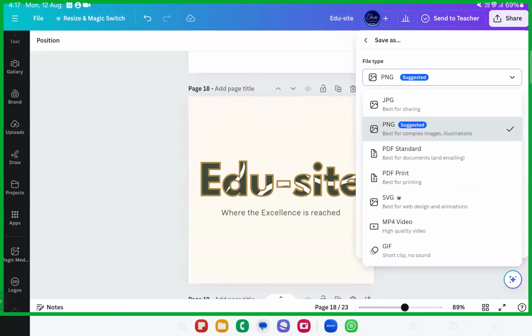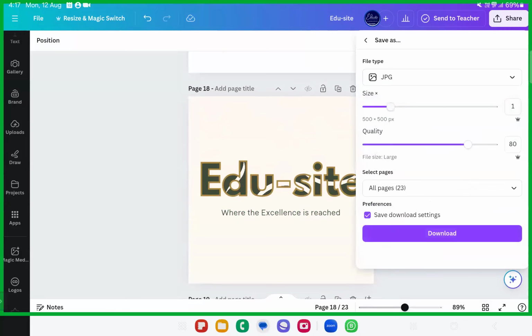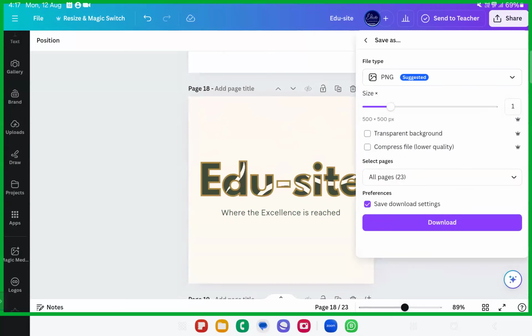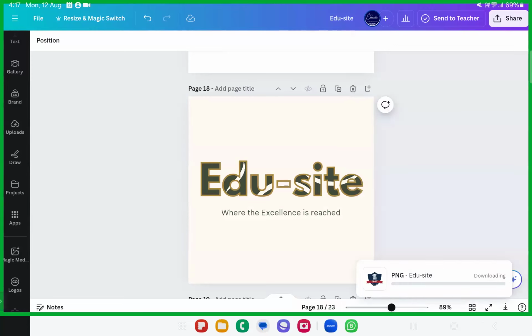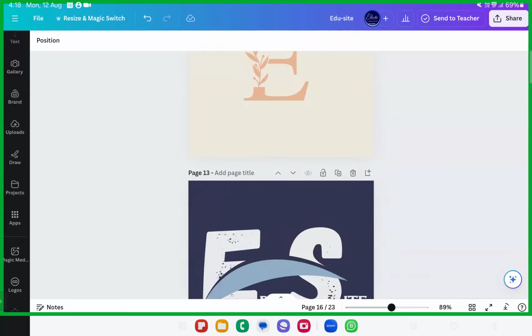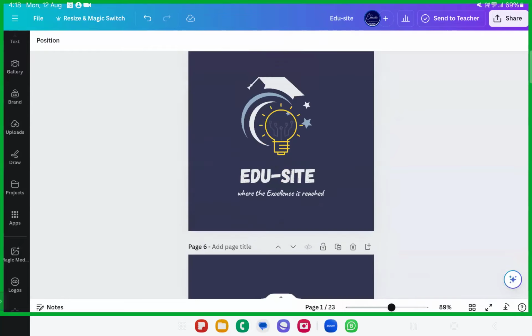For example, if you want to WhatsApp it to someone, then JPG is a better format. But if you want a transparent background, if you want to use these logos in some other designs, then you have to get it in PNG with a transparent background, right? If you want to use these logos on some other screens or something like banners or business cards, then this is the option, right? With the transparent background, you have to download it. Once it gets downloaded, it will appear inside your gallery.